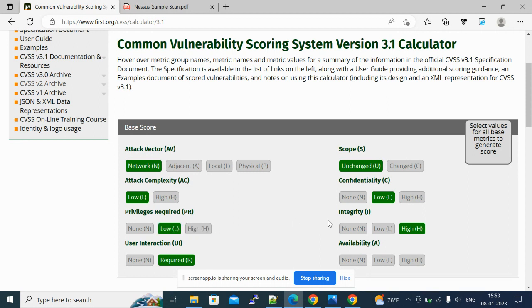Again, as we said, it is mainly the trustworthiness of the information that is present. If he is able to modify or change any existing information, then we treat it as low. If he is able to modify any critical information, then we treat it as high. So this is called integrity. Similarly for availability, we have three values: none, low, high.